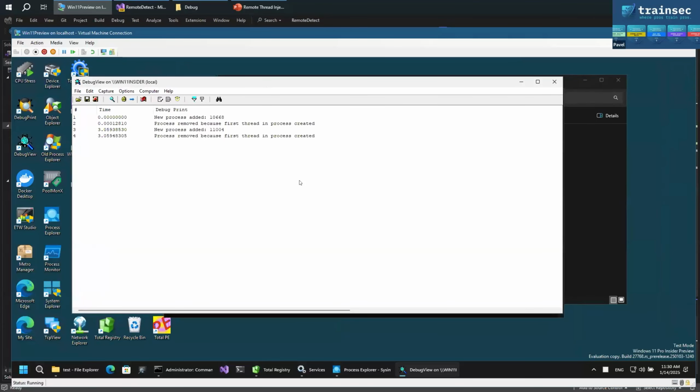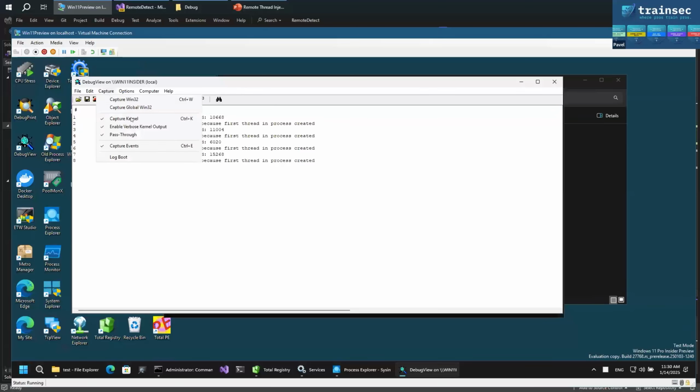And once the first thread is created as well, then that process is removed from our list, indicating that the next thread created in that process from a different process is going to be a remote thread. So we see this output. In order to see that, it's not automatic. You have to go to Capture, use Capture Kernel here, and also enable Verbose Kernel Output. These two options have to be checked to see this kind of output. Otherwise, you won't see it.